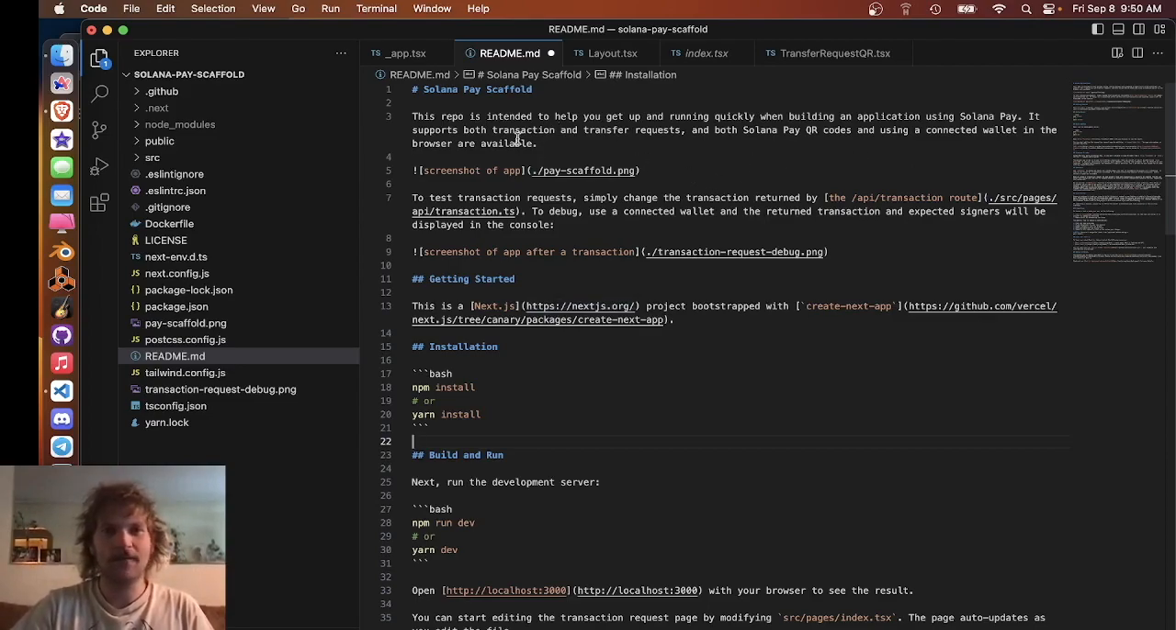Welcome to a quick walkthrough for the Solana Pay Scaffold. This is a simple scan to pay web page that'll allow you to modify only very slightly a template that Solana Labs has made available. I will drop a link in the description here.